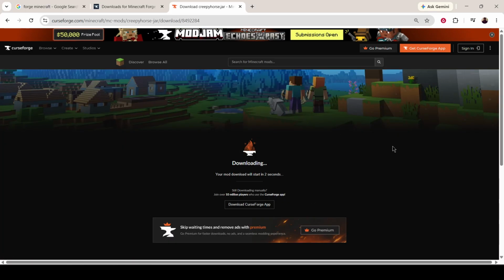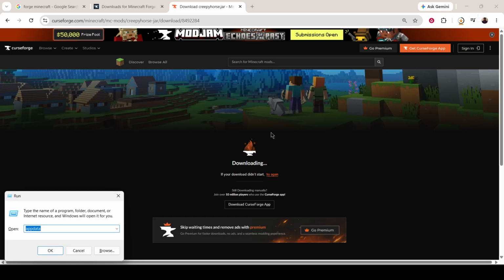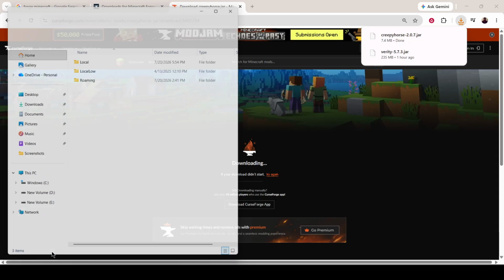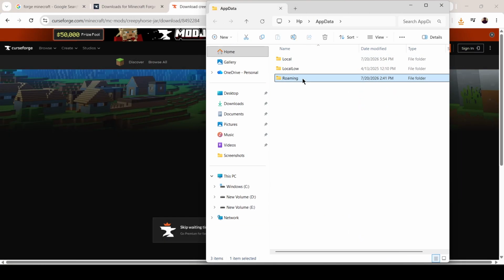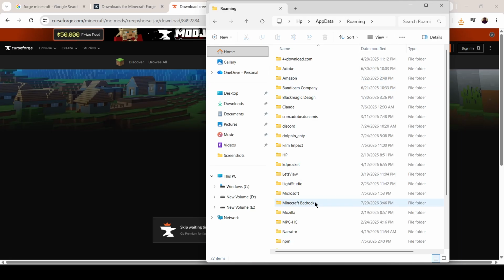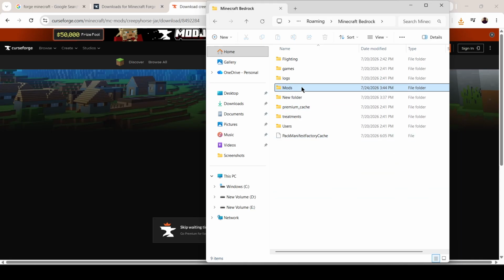Now let's install it. Press Windows plus R on your keyboard. In the Run box, type %appdata%, then click OK. Open your Minecraft folder, then find the mods folder. If you don't already have a mods folder, simply create a new folder and name it Mods.